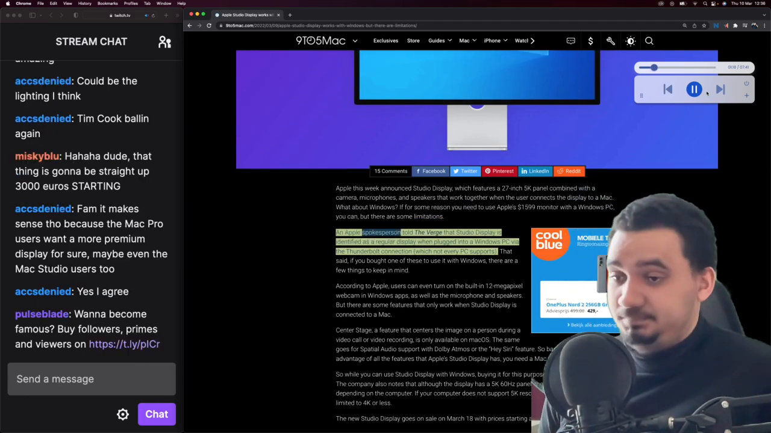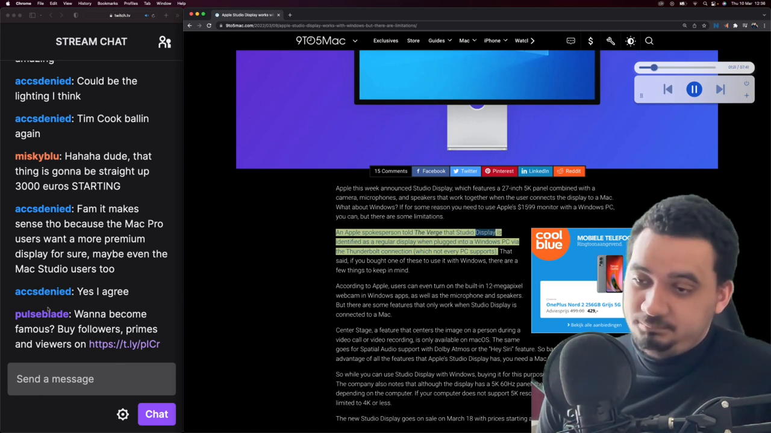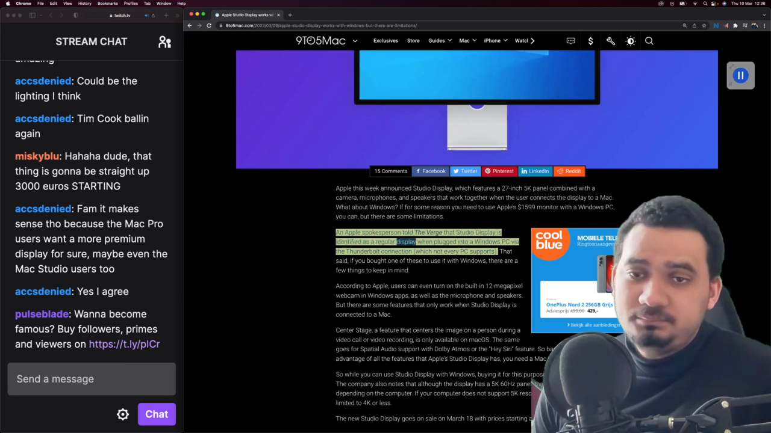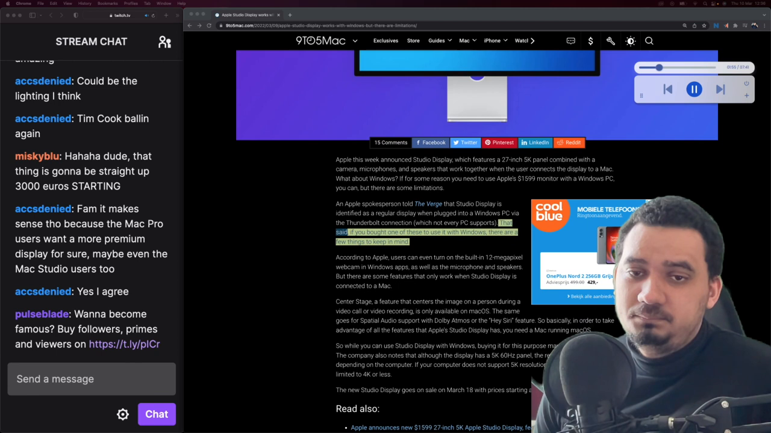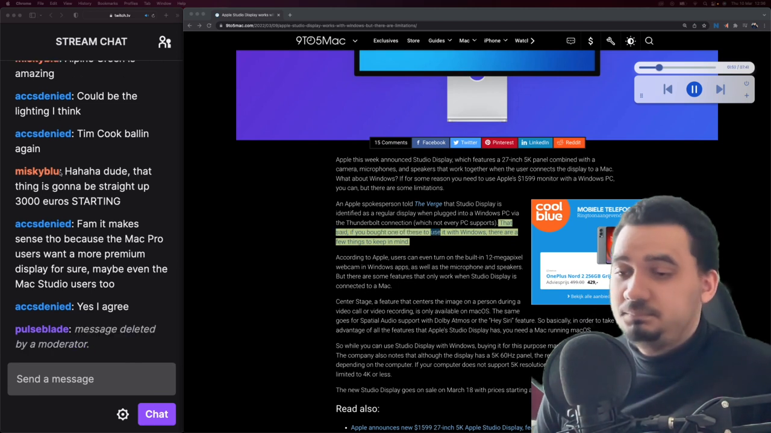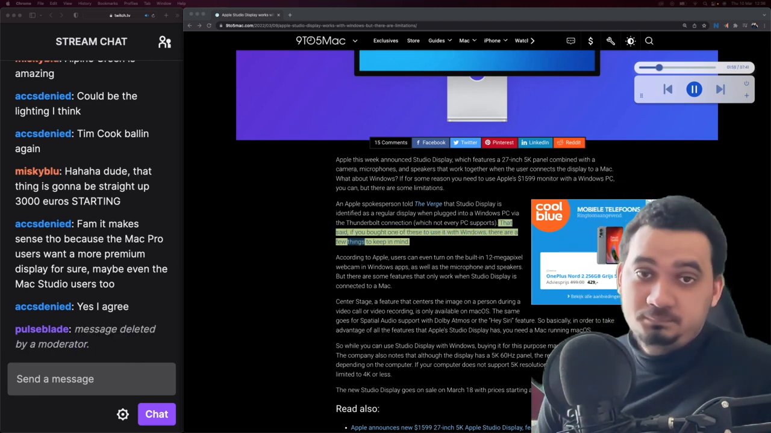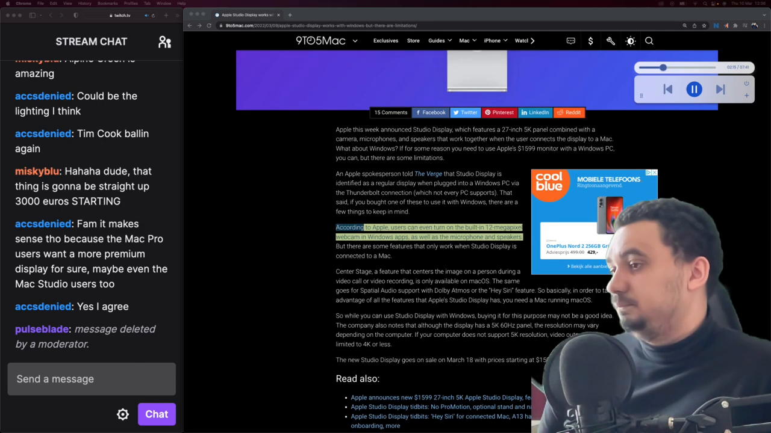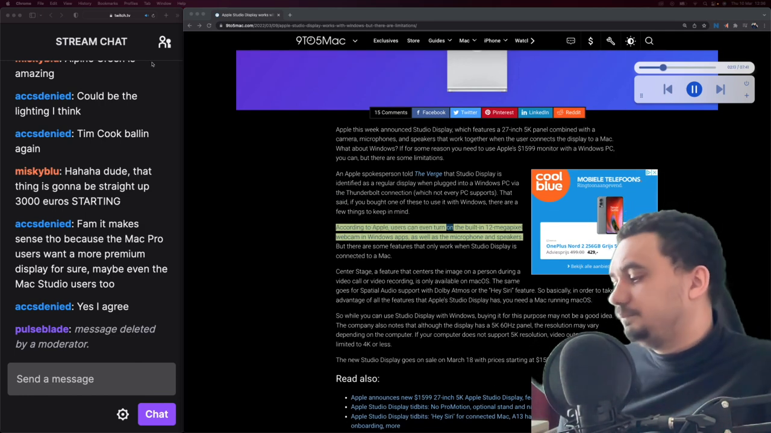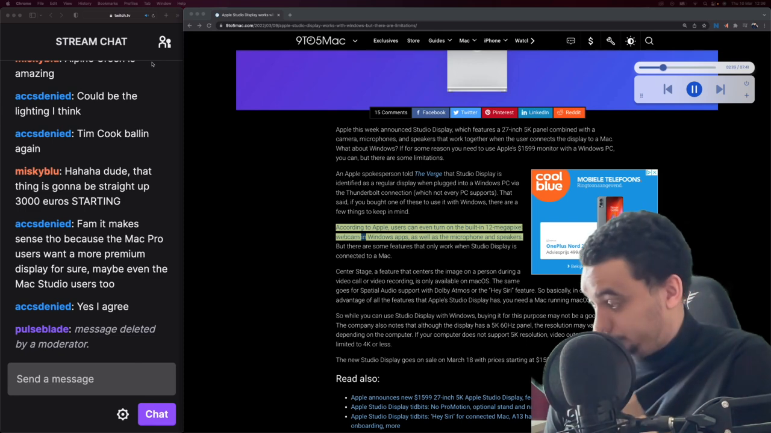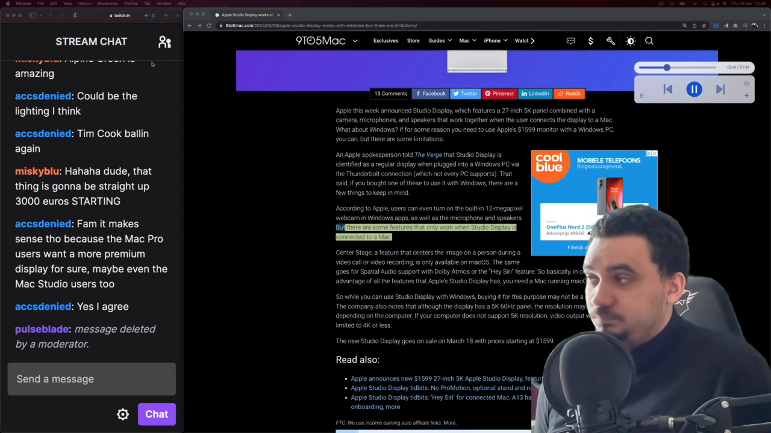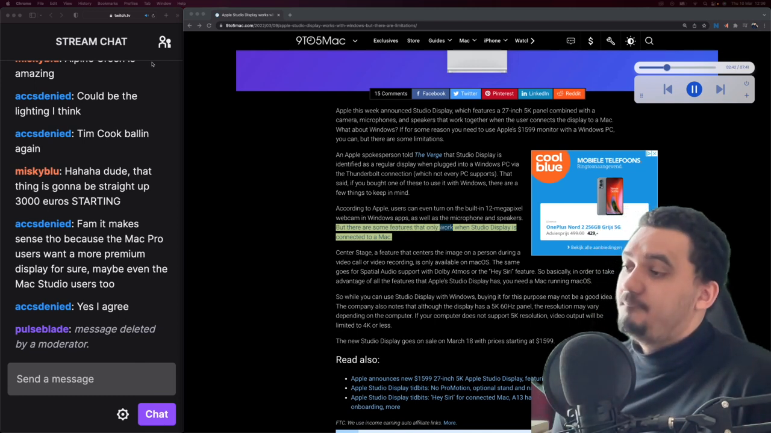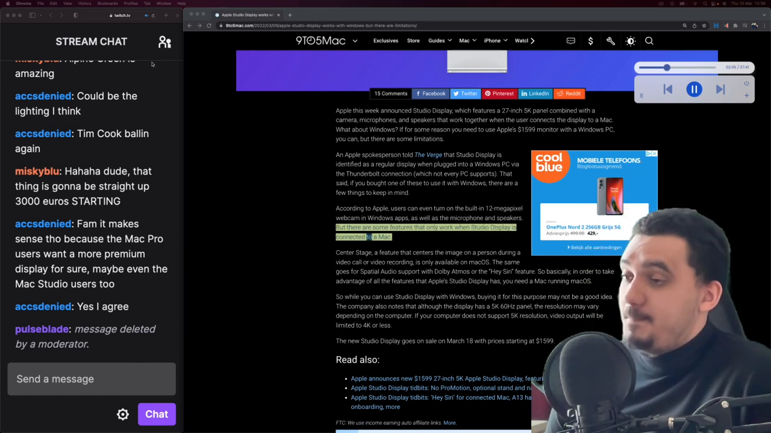An Apple spokesperson told The Verge that Studio Display is identified as a regular display when plugged into a Windows PC via the Thunderbolt connection, which not every PC supports. That said, if you bought one of these to use with Windows, there are a few things to keep in mind. According to Apple, users can even turn on the built-in 12-megapixel webcam in Windows apps, as well as the microphone and speakers. But there are some features that only work when Studio Display is connected to a Mac.